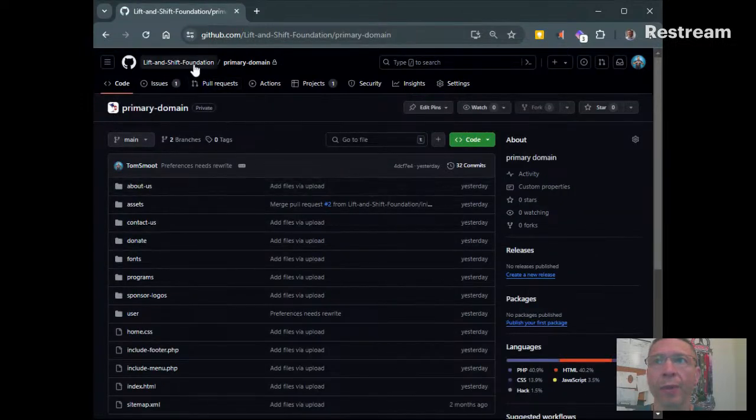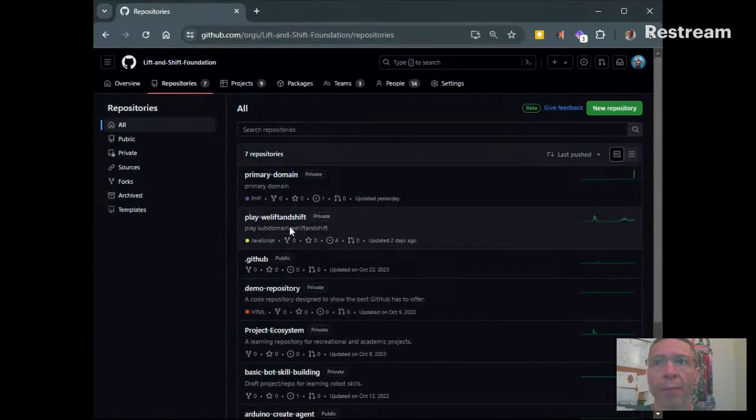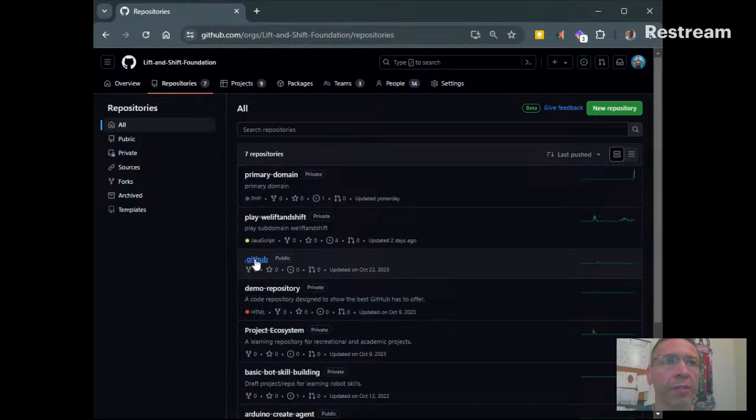Ta-da! Okay, so if I go back to the Lift and Shift Foundation now, and I go back to our repos, we have our primary domain, we have our play, and then there's a GitHub repo. This is where we hold our stuff, but I'm going to go to the project board.